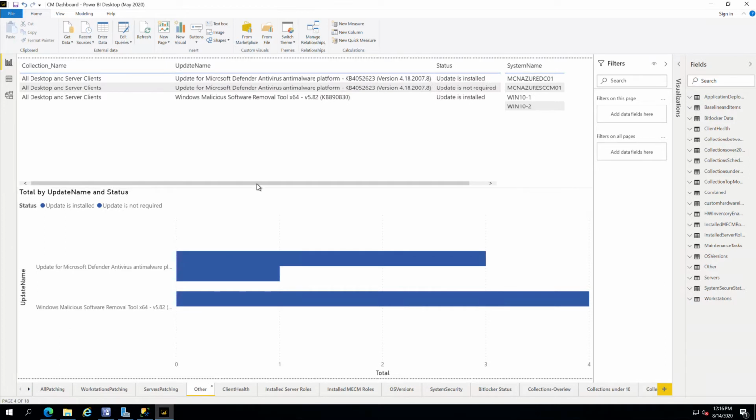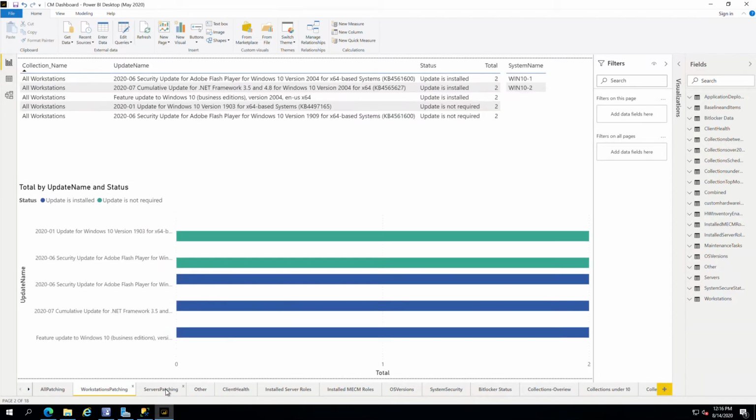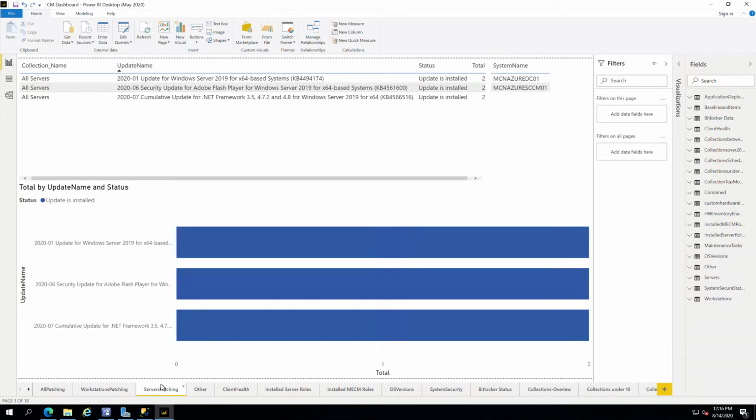And then if you go to Other, it will display your Defender, your malicious software tools, your third-party patching, Google, Firefox, anything like that, along with your Office updates. So the only thing that's listed under Workstation and Server here are your OS patches for those systems. So that's just something to point out.